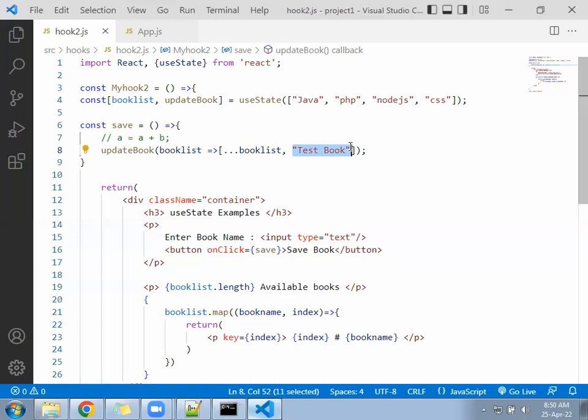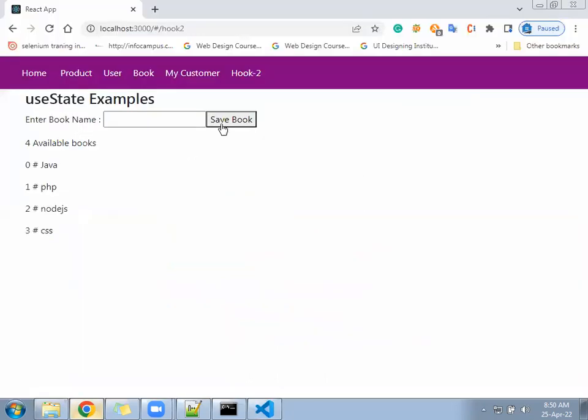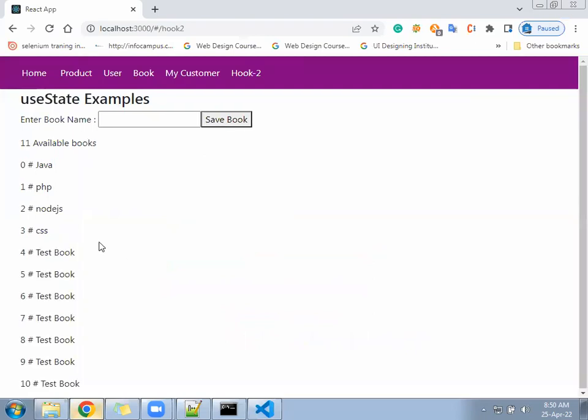Good. So in React, most of the people will use the spread operator. Wherever you see the code in React hooks, in a functional component, you will see the spread operator most of the time to manipulate the value: add the value, delete the value, modify the value. Now let's go here and click on save button. Textbook will keep adding in the last. Textbook is getting added in the last.